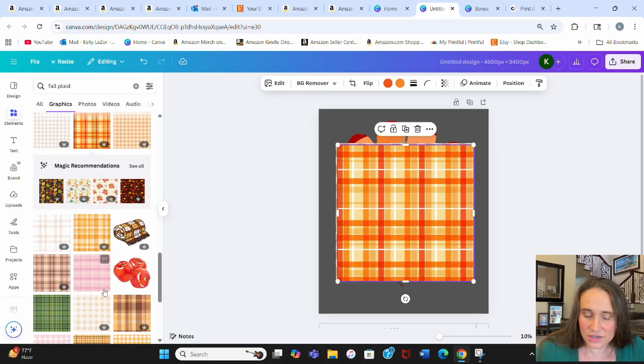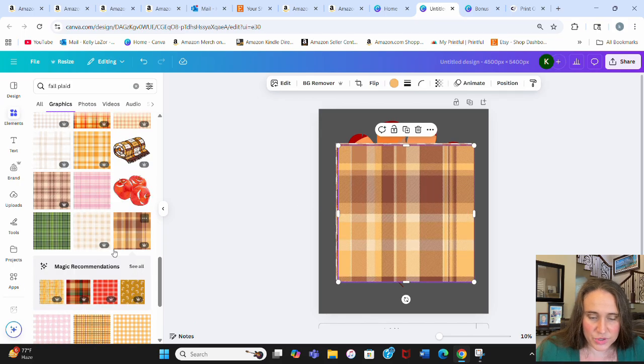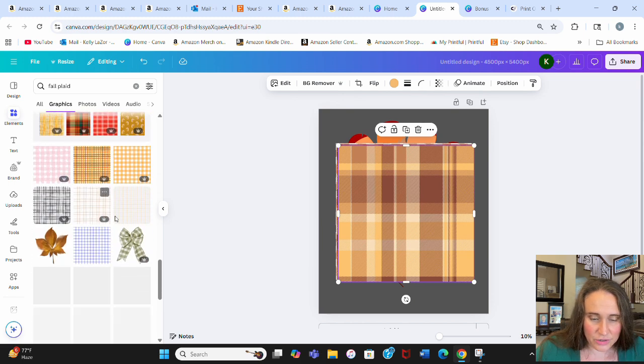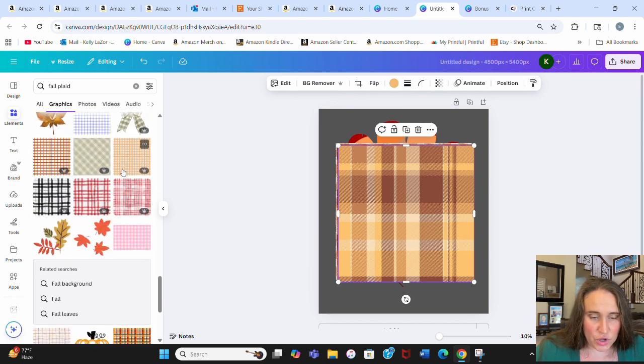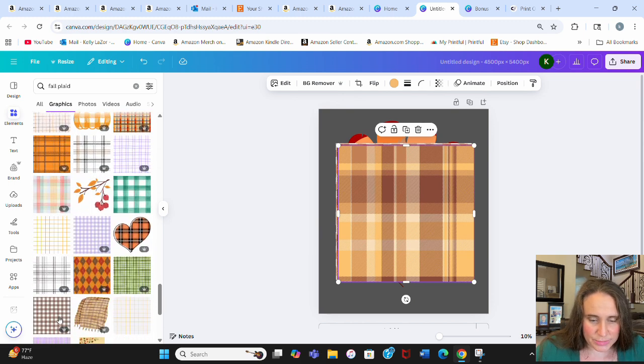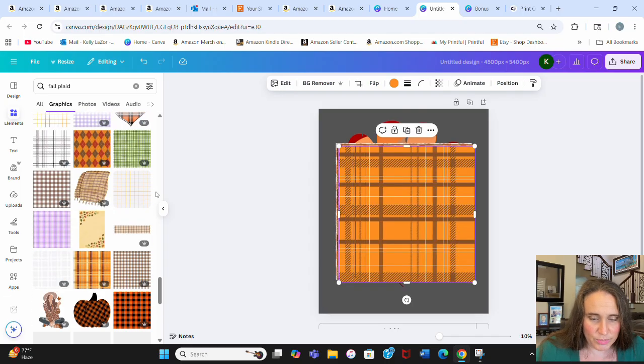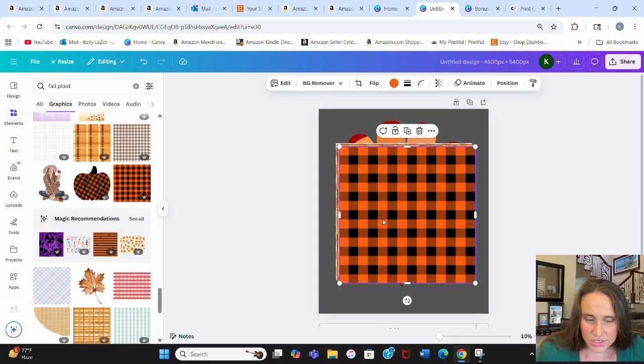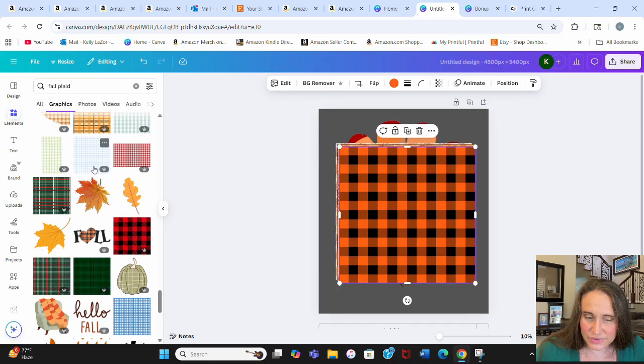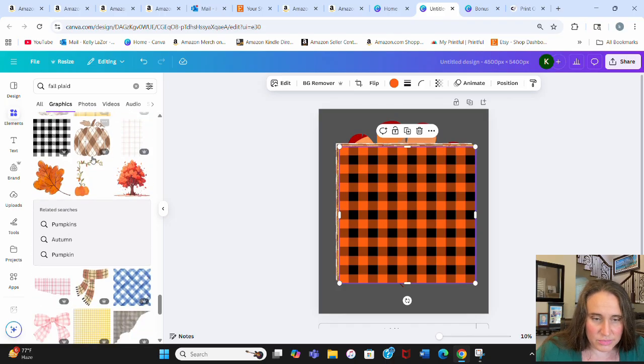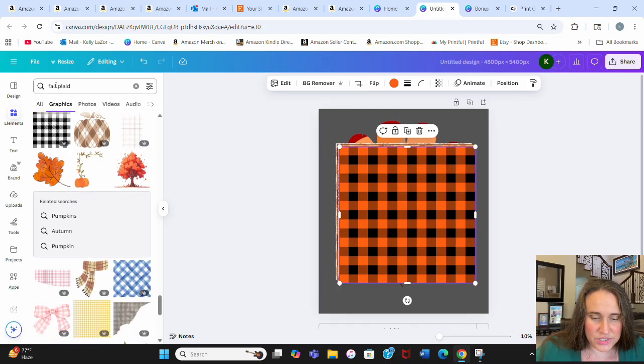Again, you're just kind of playing around with different patterns. There's fall patterns too that I can do, so I can look at some of those if I want to throw some leaves in there. But for right now, I'm just going with just different fall plaids. Obviously, you've got those ones there. So lots of fun stuff here.